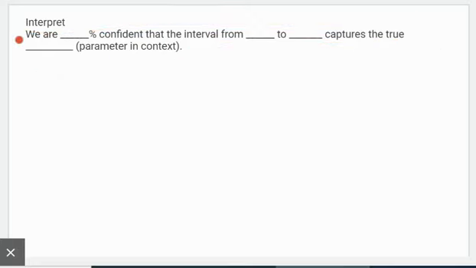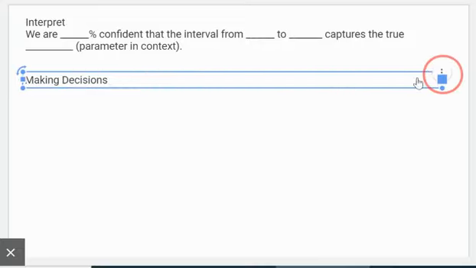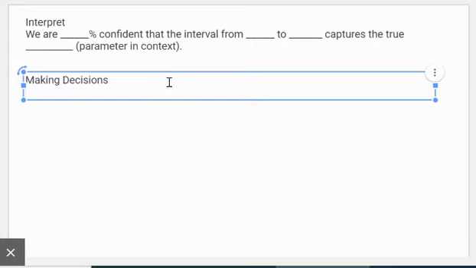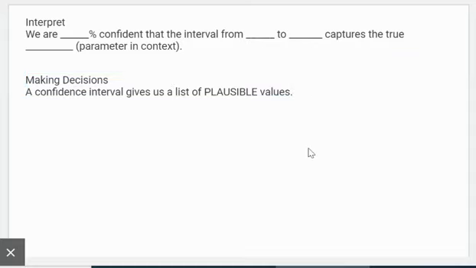All right, another thing that we need to talk about is making decisions with confidence intervals. Okay, so if we type this in like this, making decisions. Now, what we're basically saying is this. A confidence interval gives us a list of plausible values for whatever we are trying to estimate.